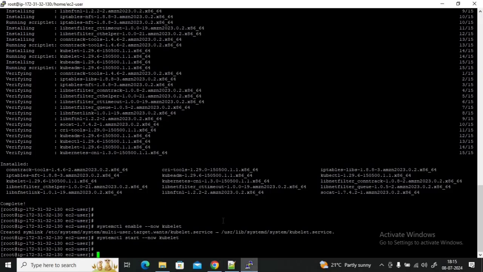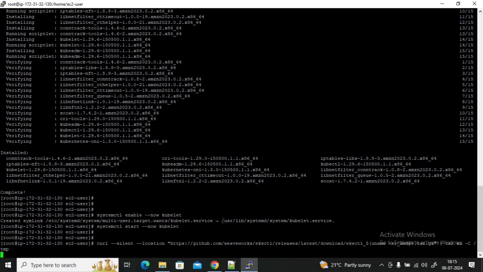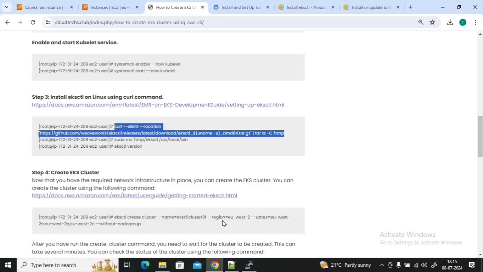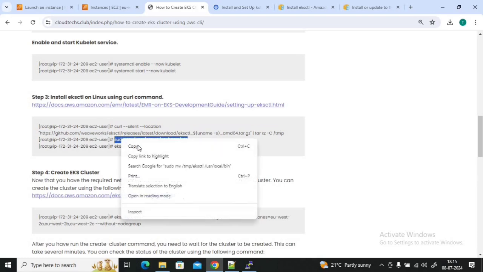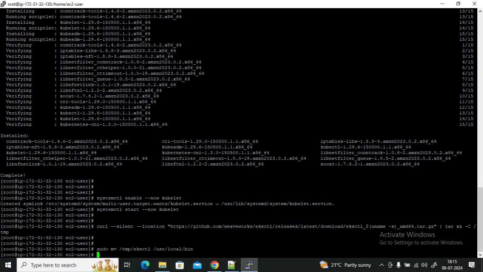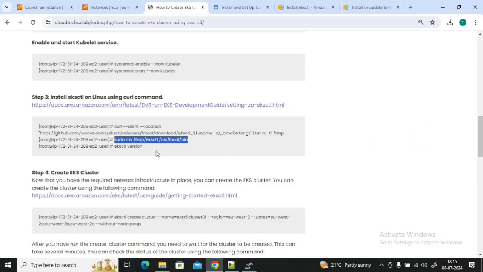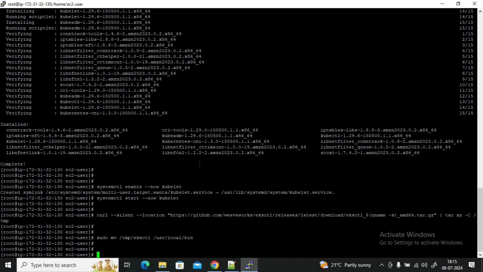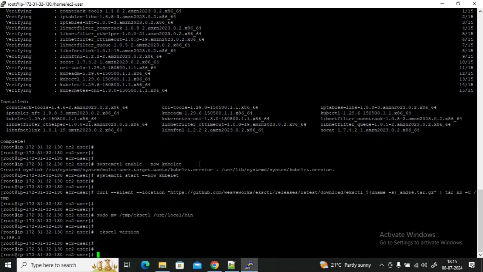Everything is documented on my blog. You can use it from there, or you can read the documentation, whatever links I have provided. It will give you the complete information. Now we will check the eksctl version. So it says 0.185.0.